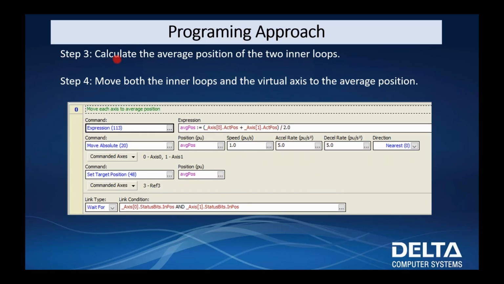Okay. Next, say we're starting this up, maybe our 2 axes are skewed. We calculate the average position of the 2 inner loops. Those are our 2 physical axes. And then we move them to the average. So this is just a fancy way of leveling things. If you have a leveling point, you can send both of them to the leveling point. And then we're going to set our virtual to the target here.